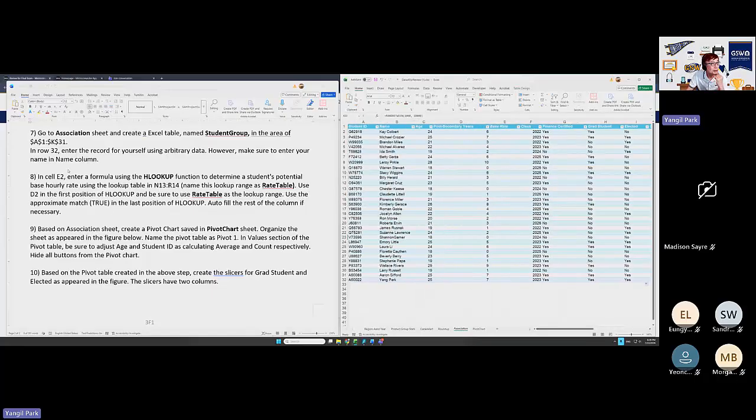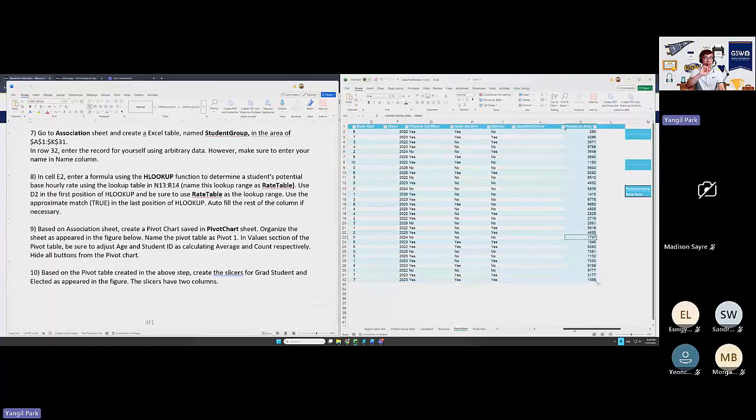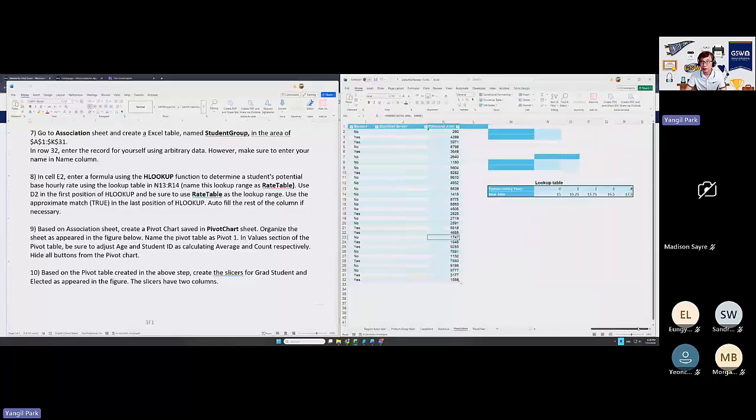So that's step 7. Step 8. Now this time we're going to use the HLOOKUP function. HLOOKUP is exactly the same as VLOOKUP. The only difference is your data set is arranged in a horizontal way rather than vertical. So if you see the lookup table itself, it's organized horizontally rather than vertically. So that's why we're going to use HLOOKUP.